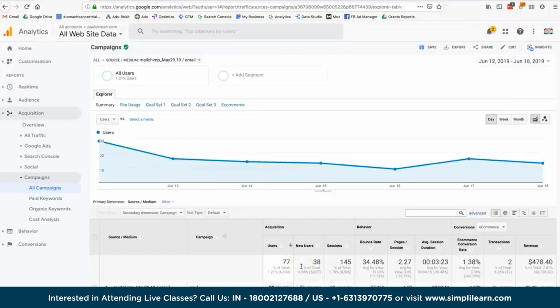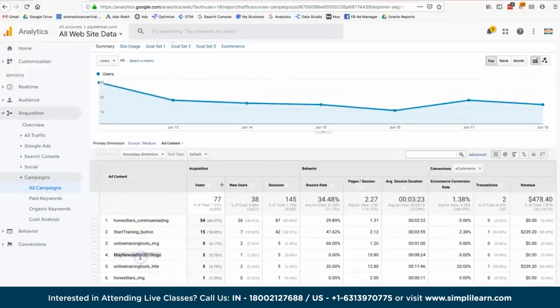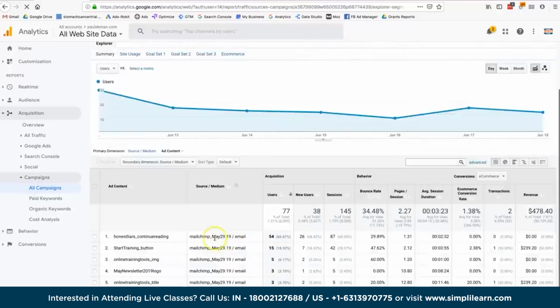And if I'm doing subject line testing, I can choose content as my parameter. So here I'm going to change it to content. And now I can see the subject lines. In this case, if I go back to my source medium, I'm going to be able to see what subject lines from my emails generated the most traffic. And not only the most traffic, but also conversions.